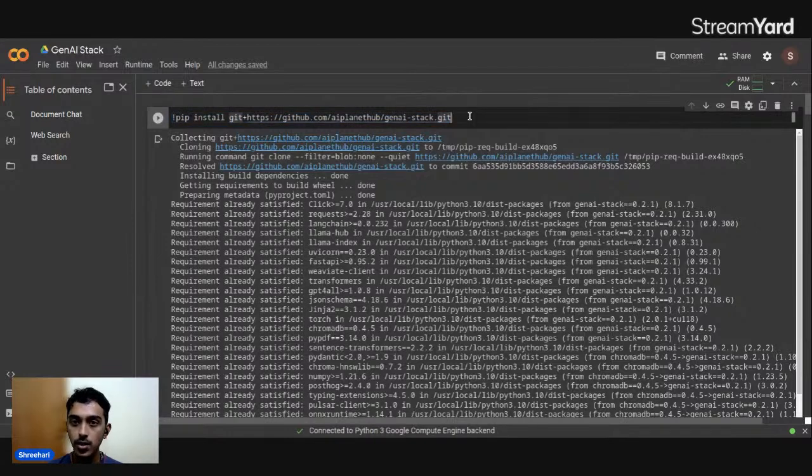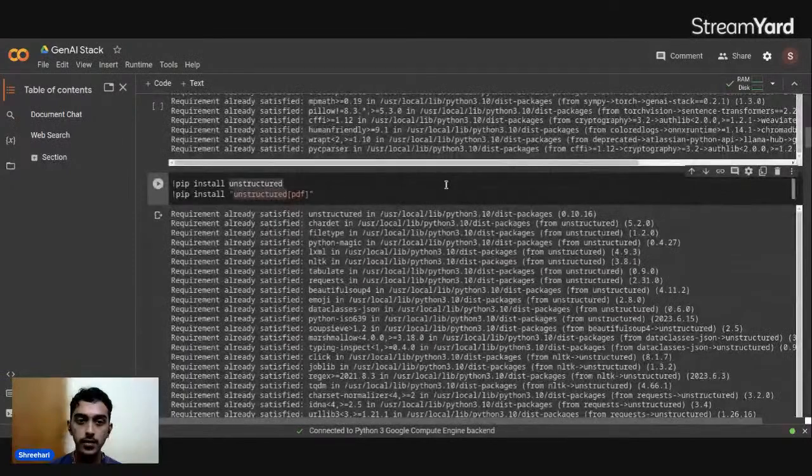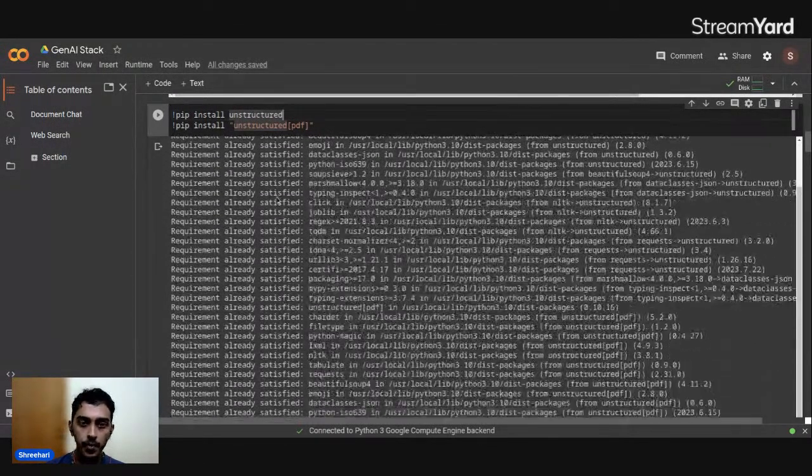If you want to install a specific version, you're free to do so by adding @0.2.0, which is our old version. But here we are installing the latest version, that is 0.2.1. Along with that, we are installing some external dependencies. In our first use case, we'll be chatting with documents, where in a directory we have some documents which I'm not aware of, and we'll be chatting with that.